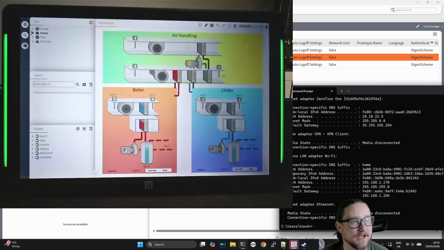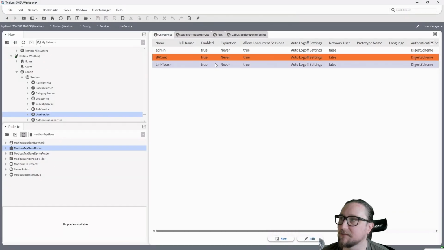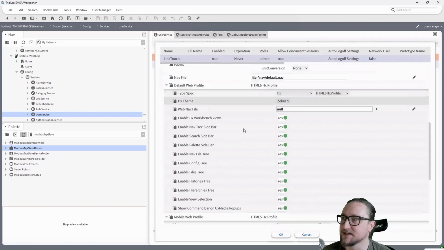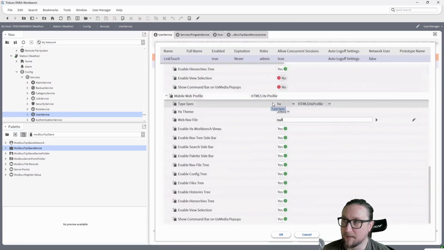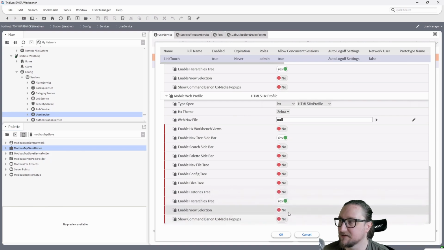So let's go back to Niagara. LinkTouch user, so the same user that I just set up, and I'm going to change his. So let's set up the mobile web profile. Here we can change various things. So we can disable the ability to change the workbench views. We can switch off the navtree sidebar, the palette tree, config tree, files tree, history tree. Hierarchies, we're going to still give them access to, allow them to change views, so you can switch off whether or not they are allowed to change views.